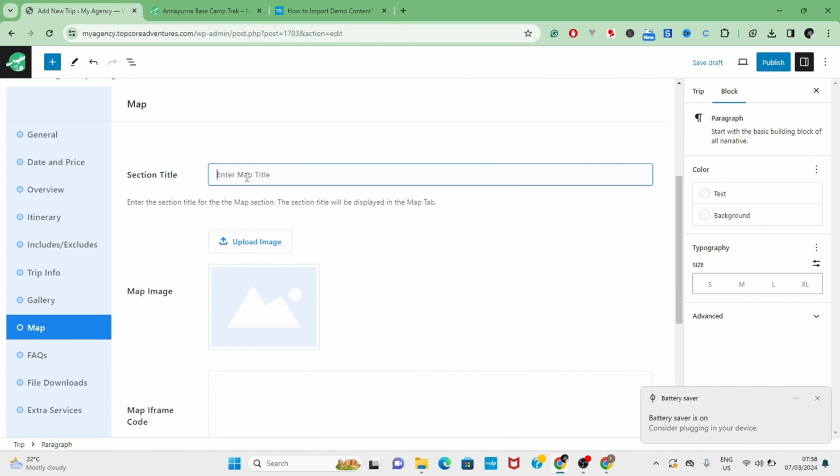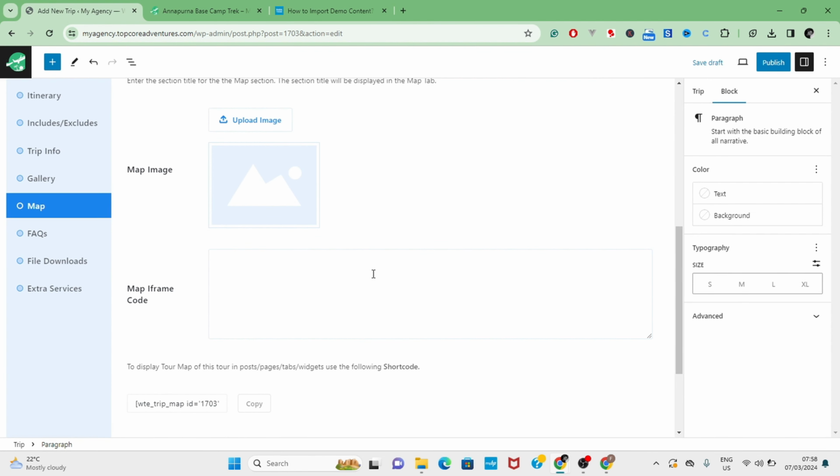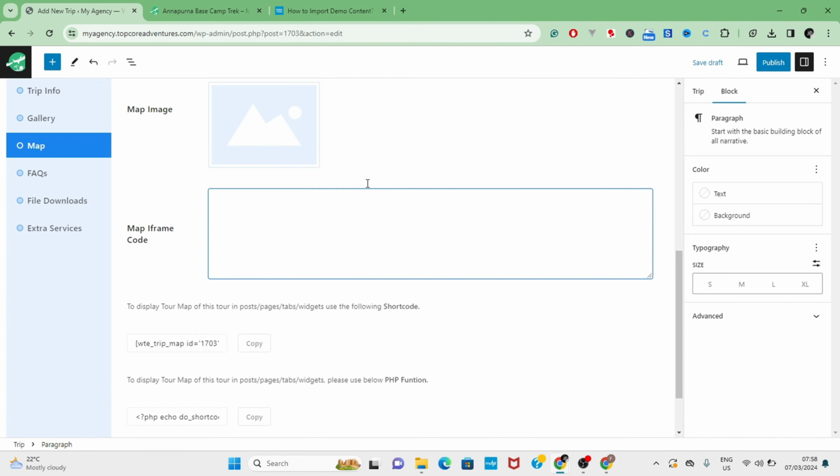And then here you can enter map. So let's call it Bwindi National Park. We don't have a map image for now, but if you do, you can just click on upload image and then upload it here. But we can use the map iframe code.